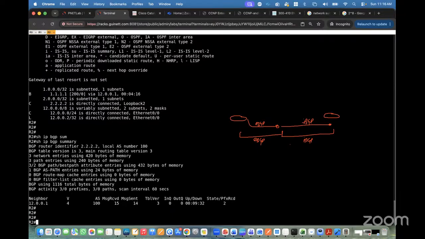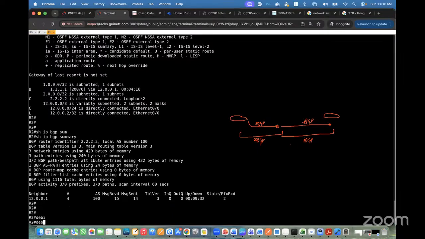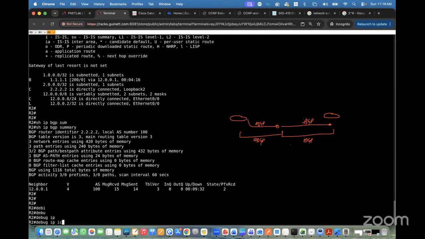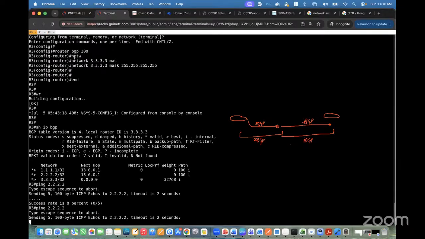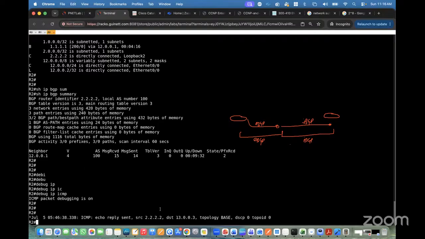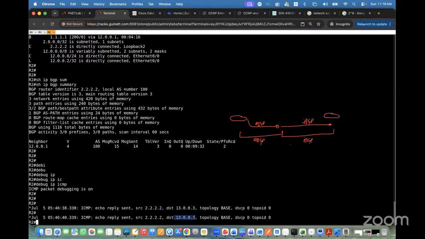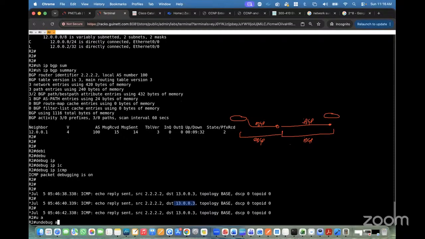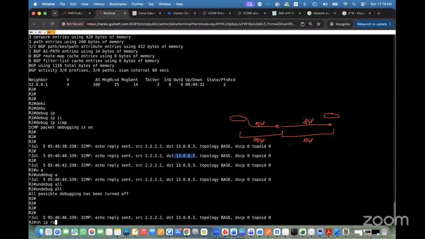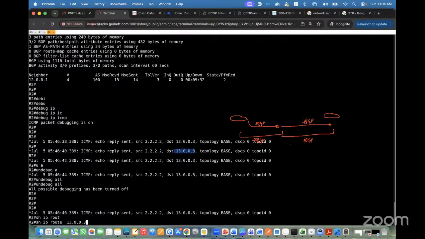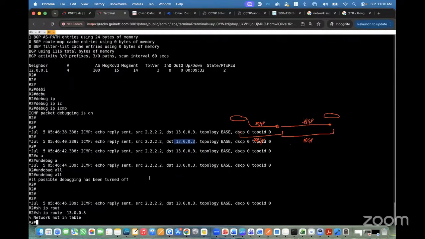If you go check in that, let me debug IP ICMP. Let me try to ping again. See, the source is coming this one. You can see the source is coming this one. Your packet is reaching, but you're not able to reply because you don't have the information of this source. This router doesn't know this source, so it cannot reply.